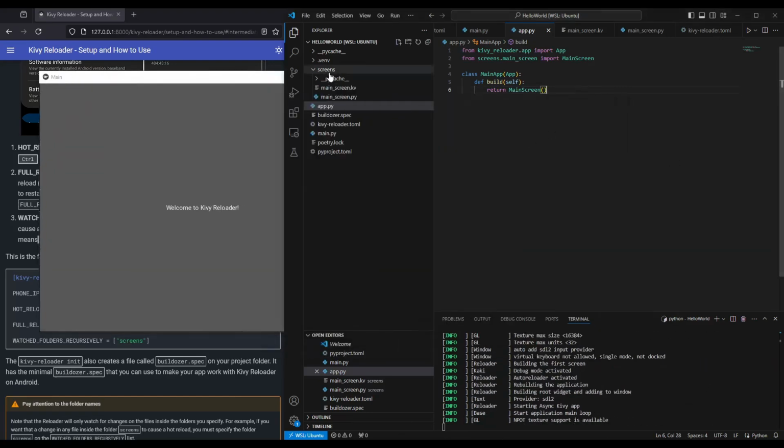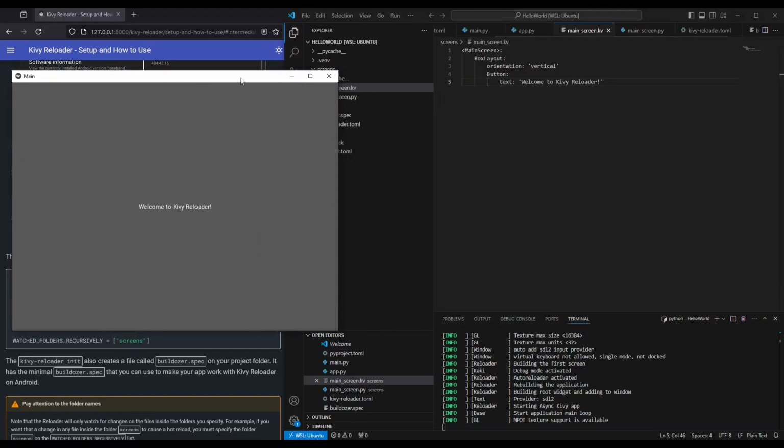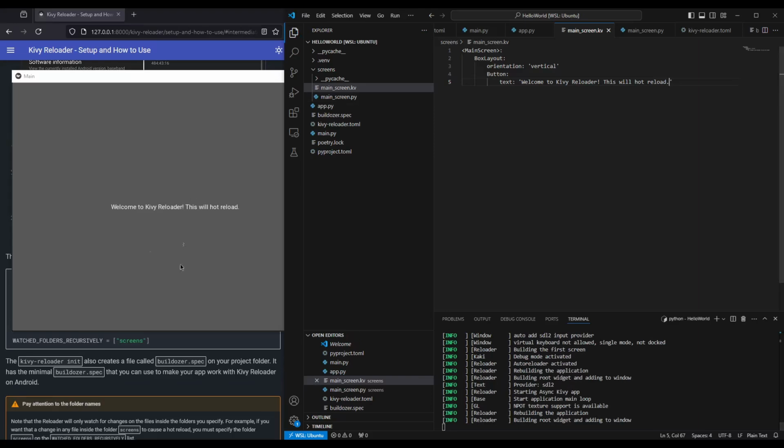Now it's live reloaded. And then now let's go to main screen.py, actually main screen.kv. Now I will show you the hot reload. So this will hot reload. What this does is it will just update the KV but not shut down the app and restart it. So if I press Control S, welcome to Kivy Reloader, this will hot reload. And then again, I can even do on release.